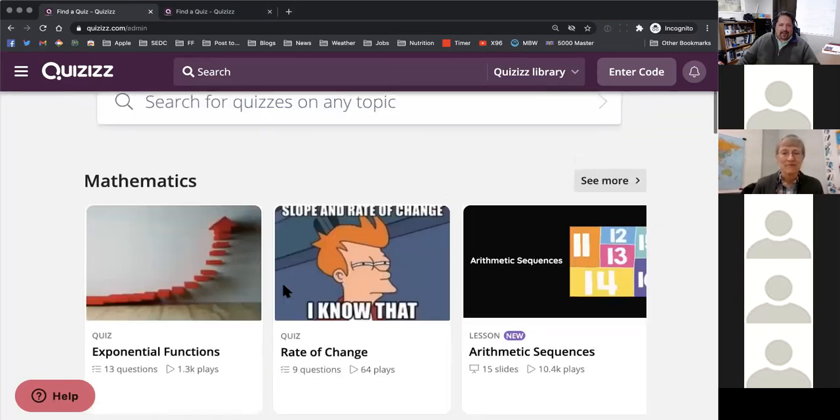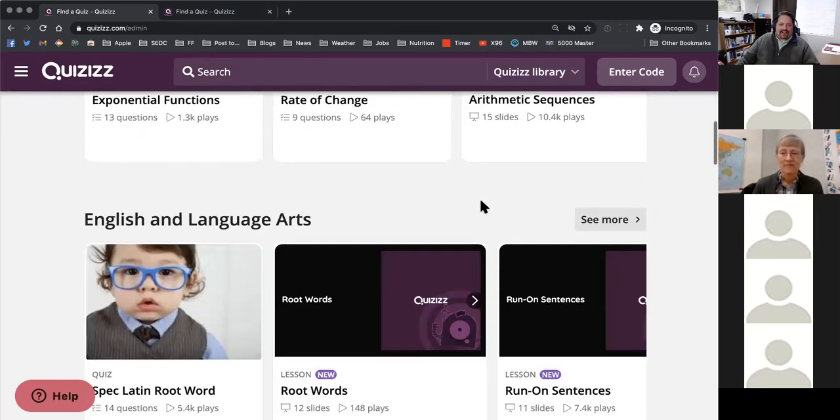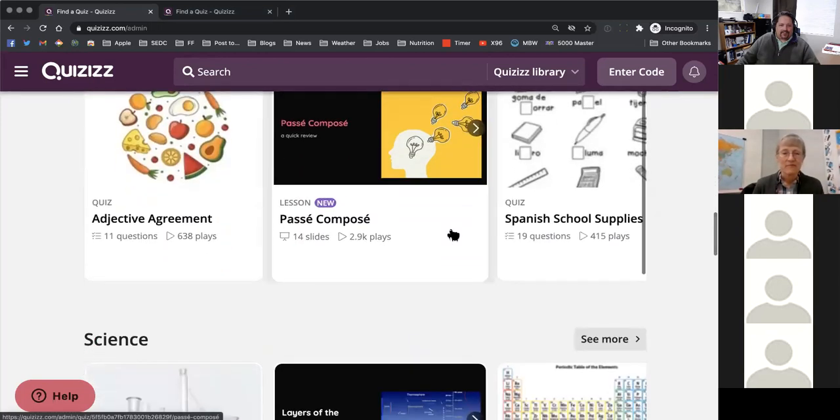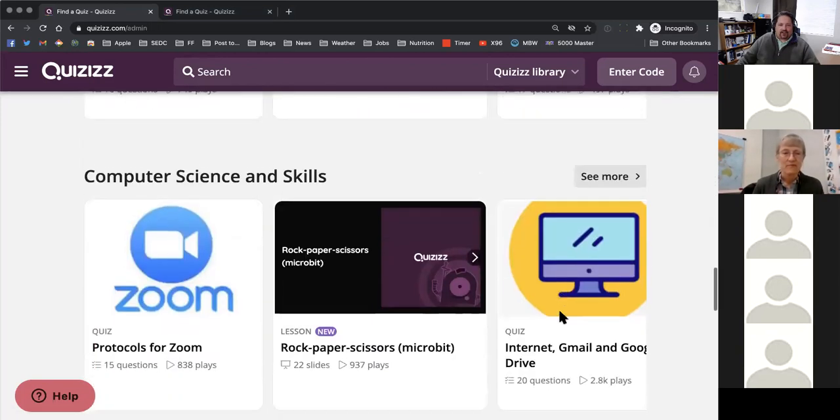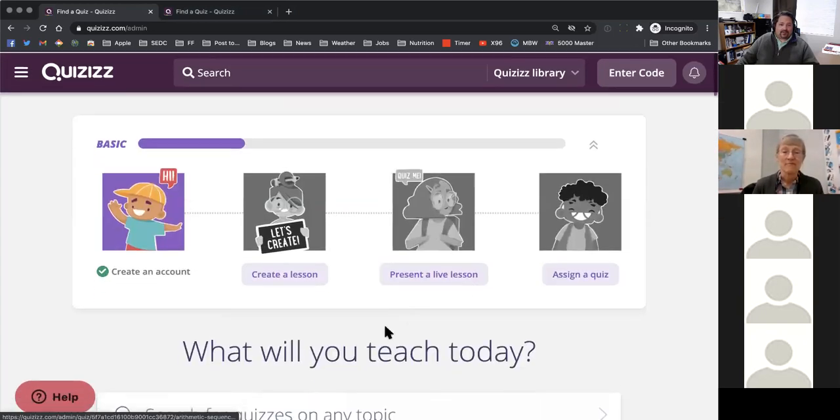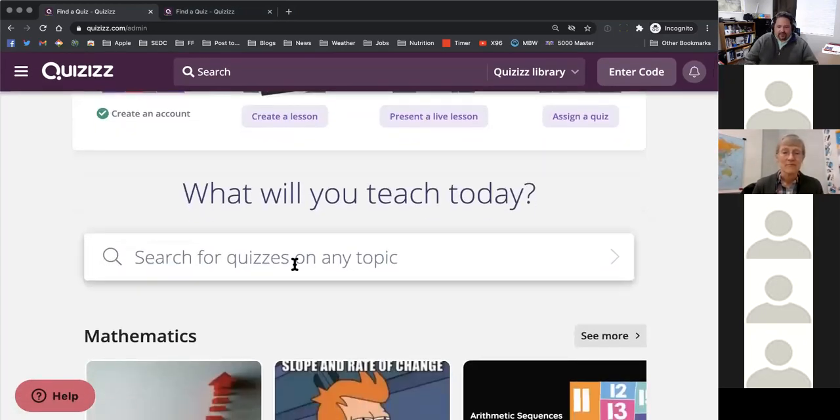I can browse by topic. I can go in and look at world languages, different subject areas. There's a bunch of things that are already there, ready to go. Oh, Zoom protocols, that might be a good one to look at. But I'm going to search. We will just find one on Utah. We've got time. How about Utah landforms or geography?